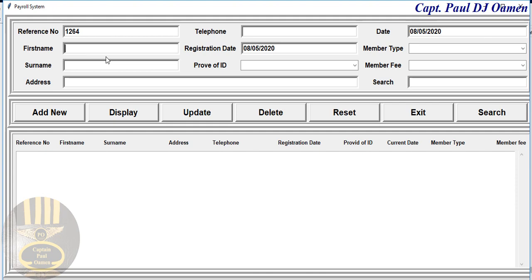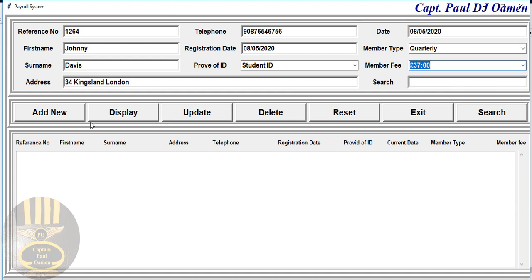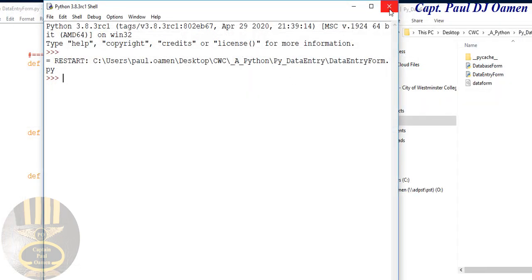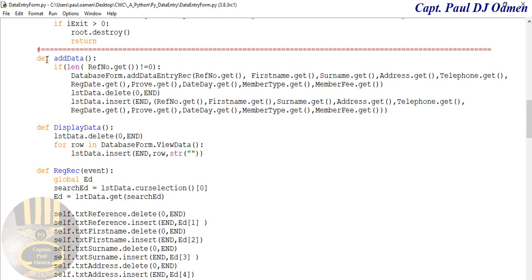Okay, let's add some data in there again. Johnny Davis. Johnny Davis, the student. There and there. Odd. Okay. Oh, it's not going to work, guys. Yeah, it's not going to work. You know why? Because I haven't connected all of this straight onto my buttons. So grab that.